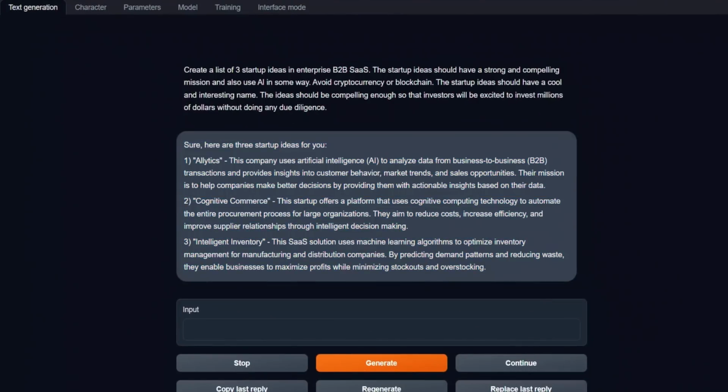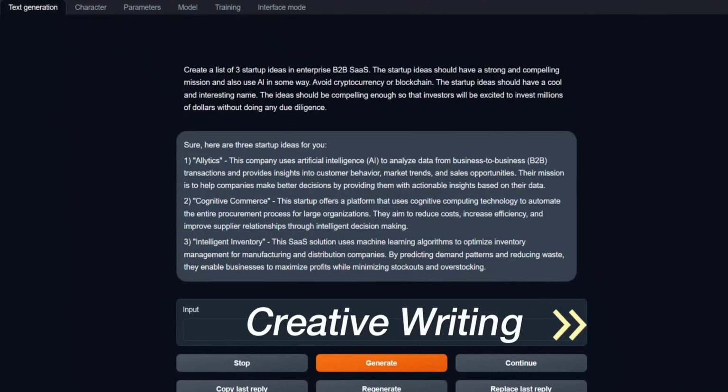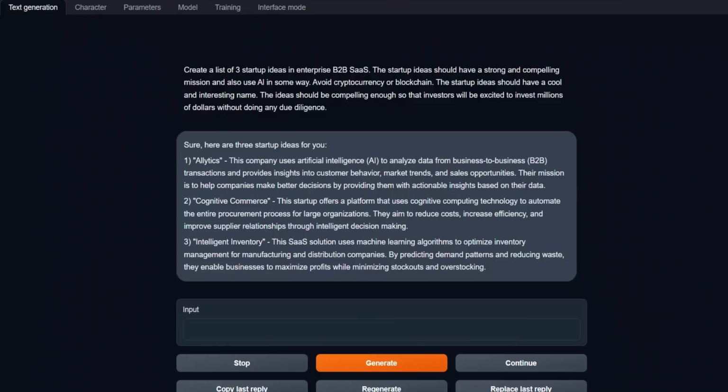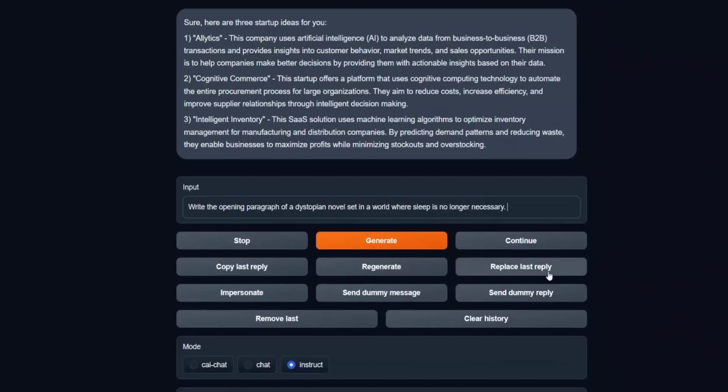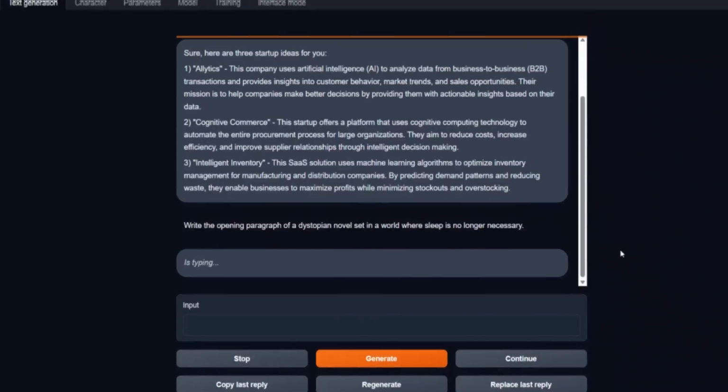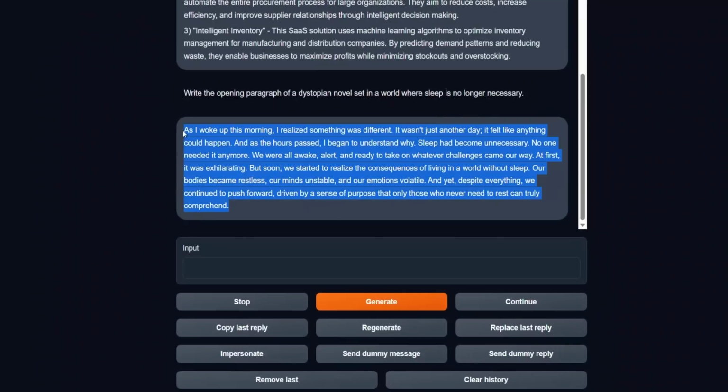Next, I would like to test these models on a creative writing task. So in this case, I'm going to be using Wizard Vicuna first. The prompt is: write the opening paragraph of a dystopian novel set in a world where sleep is no longer necessary. Let's see how good this is at creative writing. Okay, so here's the response.